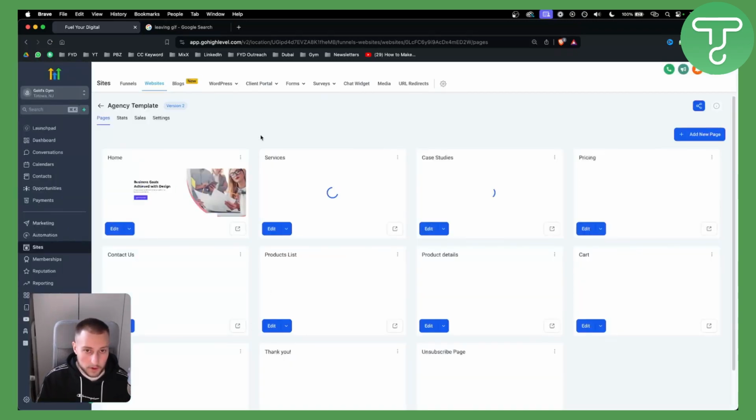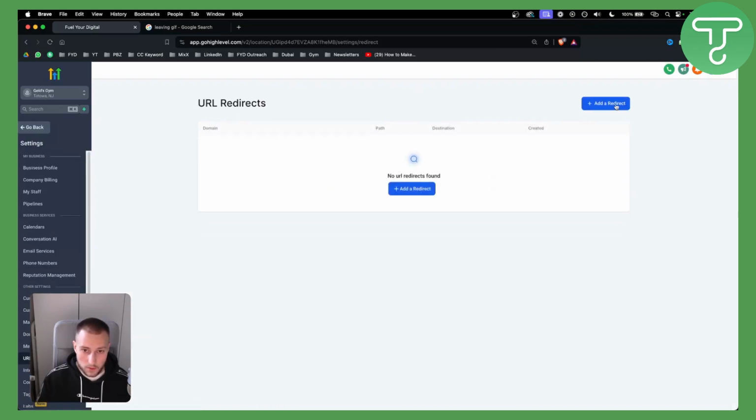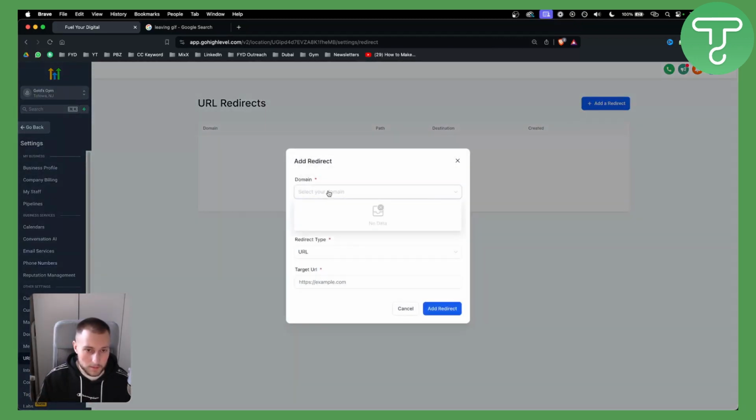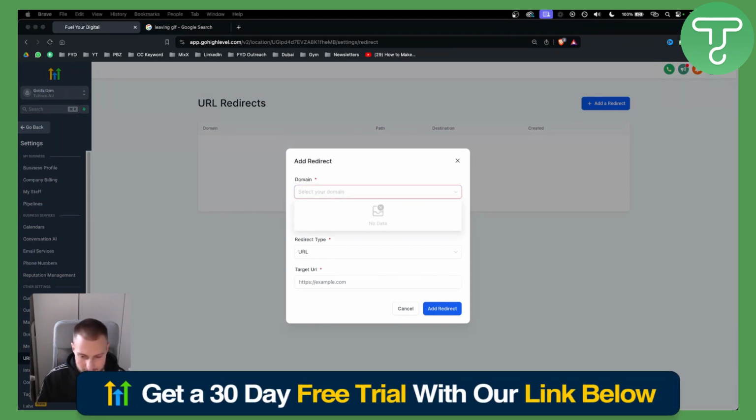So obviously once you're here, you go to the URL redirects here, and we want to create a new redirect, which will be a domain. We can select our domain, obviously.